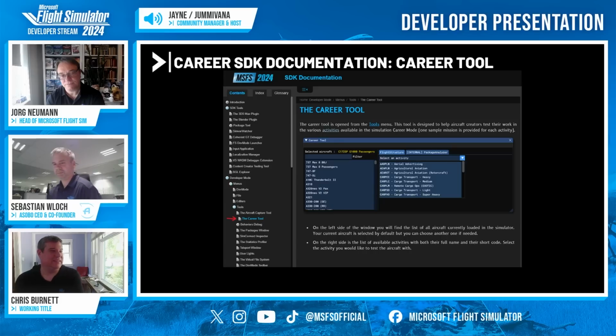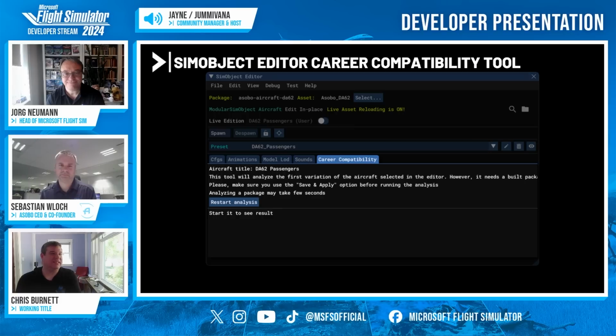Next slide. And then the career tool is the other tool. And this is a tool that allows you to actually test an aircraft in career while you're developing it to make sure that that whole process works. And again, here just showing there's a new documentation that goes along with that, again in the SU2 docs, and that's under developer mode, menus, tools, and the career tool. So that's the new documentation. We can go to the next slide.